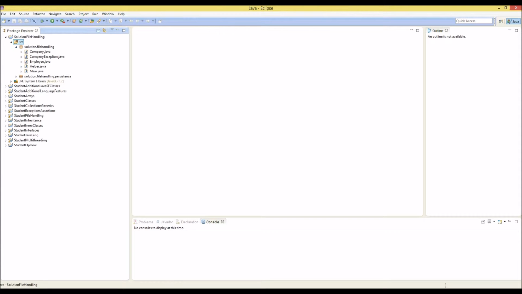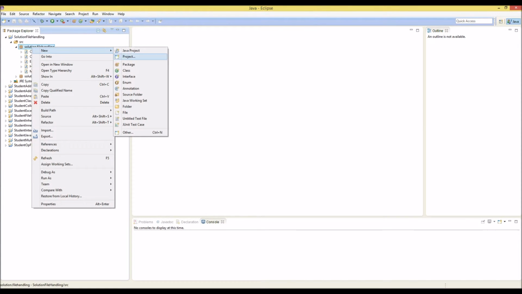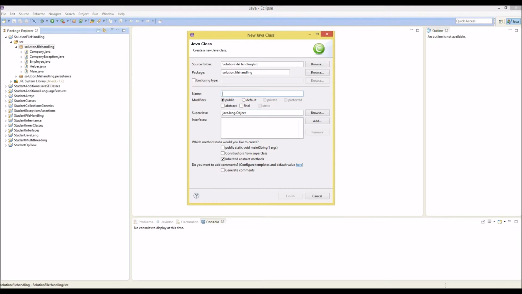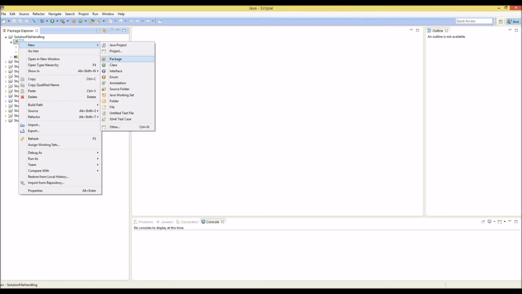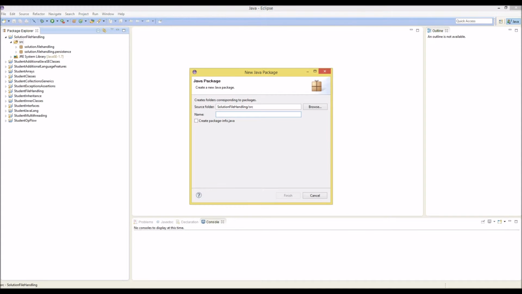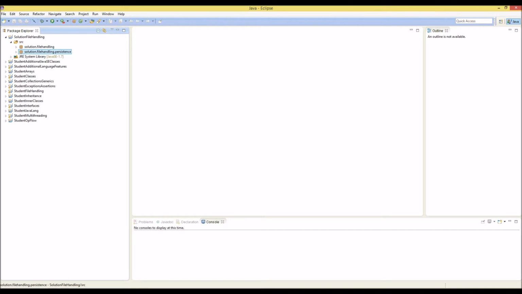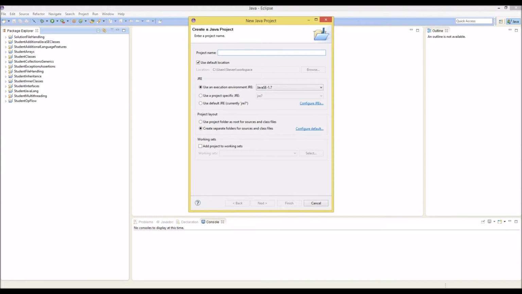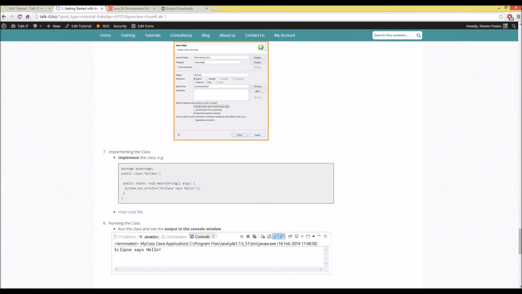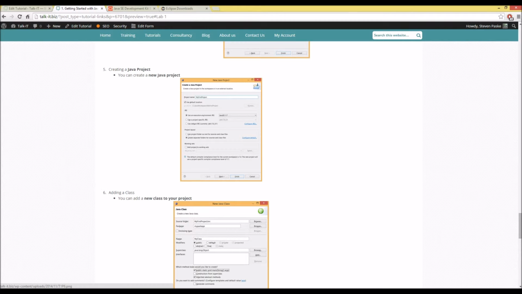We can add a class by just right clicking, new class, and then it will bring up the helper, and we just give a name to that, and we set any of the values that we want to. We can add packages by doing the exact same, and then we give that a name. So these are packages here, solution.filehandling. We can then add a project by going File, New, Java Project, like so, and then giving it a project name like student arrays or student classes. And that is pretty much everything that you would need to know.